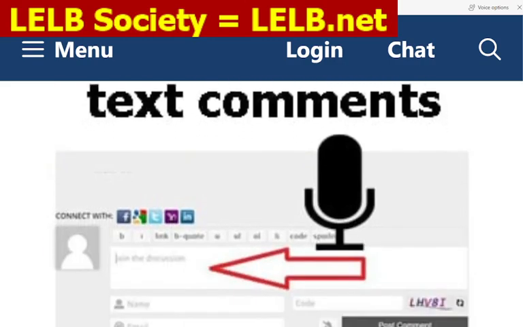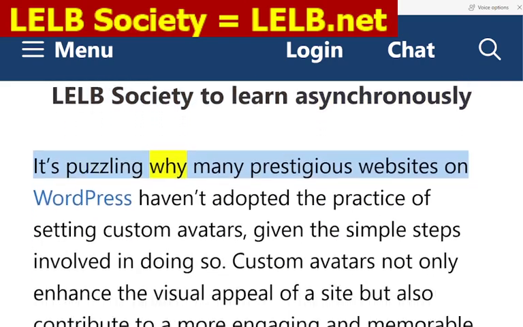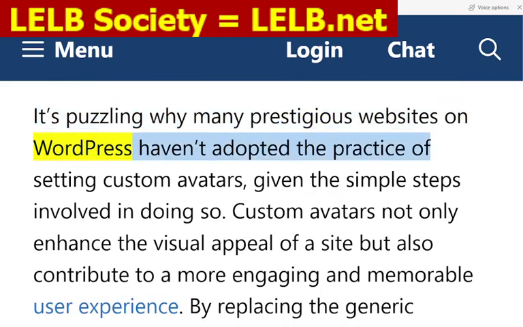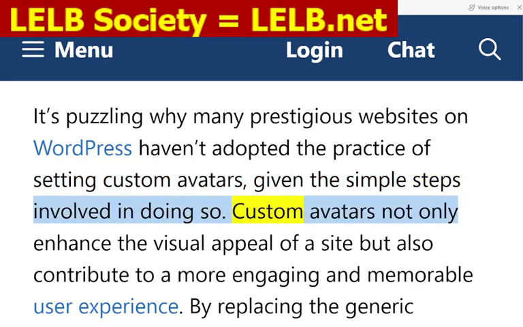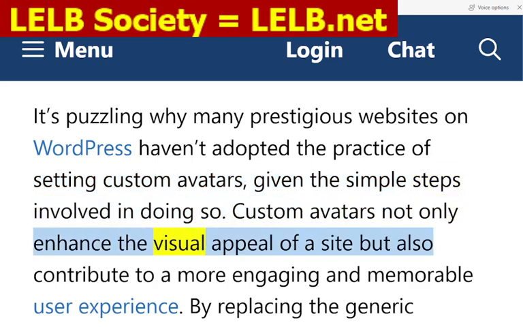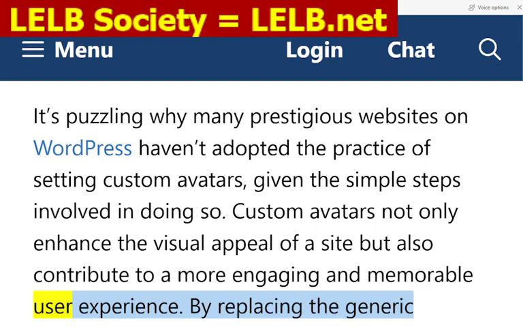Leave voice and text comments at LELB Society to learn asynchronously. It's puzzling why many prestigious websites on WordPress haven't adopted the practice of setting custom avatars, given the simple steps involved in doing so. Custom avatars not only enhance the visual appeal of a site, but also contribute to a more engaging and memorable user experience.